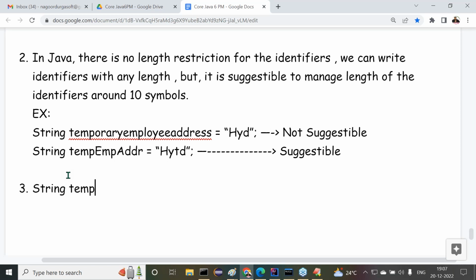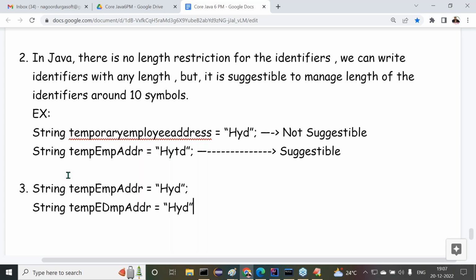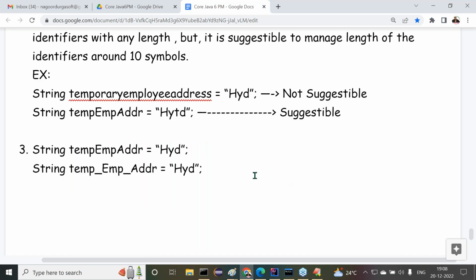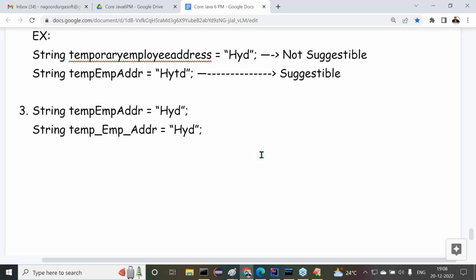String temporary emp addr is equal to hide a batch. Similarly, string temp emp addr is equal to hide a batch. Now here observe carefully, I provide an underscore in between these two. Now tell me which one is suggestible. First of all, are underscore symbols allowed in the identifier or not? Yes, allowed here. That's nice.